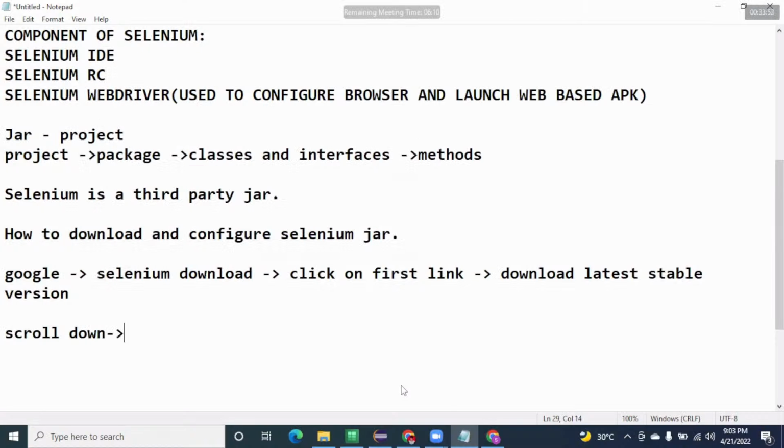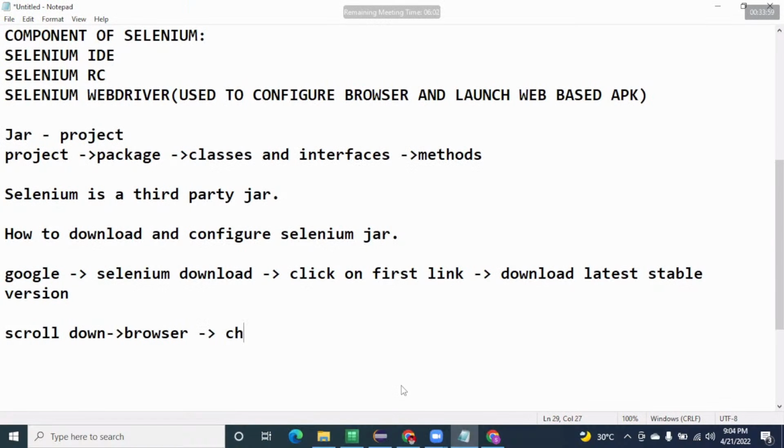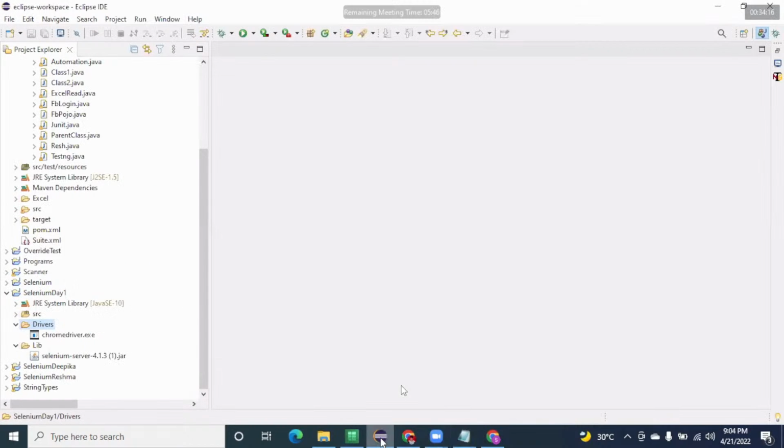After that, scroll down. You can see browsers. Inside the browsers, you can see Chrome. Click on the documentation and download. Okay. After downloading the Chrome driver, what do we need to do? We need to create a folder called drivers, and we need to paste the Chrome driver inside the drivers folder.